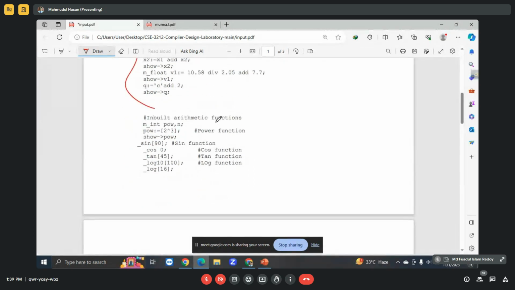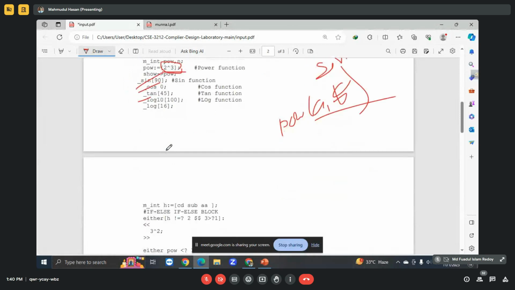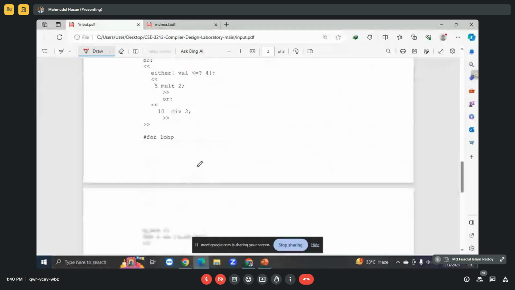And if you think about C, there are some built-in functions like sqrt, sine, cos. In the same way, I also have some built-in functions in my programming language. Like this one is for power. Normally in C, power is written like this one. But for my programming language, the syntax of power is like this one. And this is the sine function, cos, tan, and so many things.